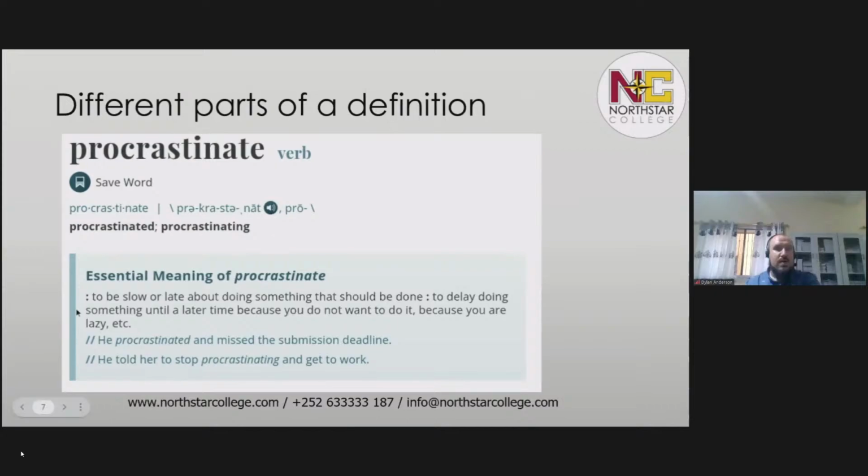Here, it only has one meaning, but sometimes it might have 2 or 3 different meanings. Here it says to be slow or late about doing something that should be done, to delay doing something until a later time because you do not want to do it, because you are lazy. Again, in a learner's dictionary, it might be a simpler definition. This is a normal dictionary.